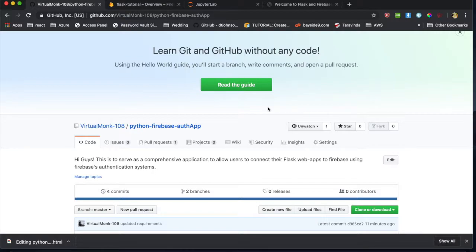Today we're looking at something really exciting. It's how to integrate a Flask app with Firebase. This is really cool. We're going to cover three things: logging in, requesting a reset link for your password, and creating a new account. So those are the three things.